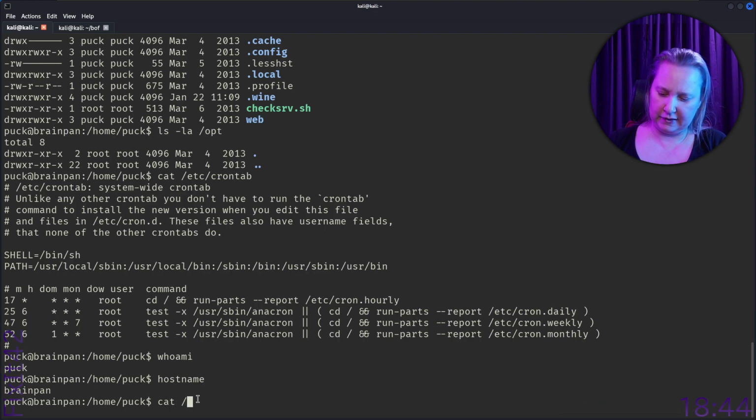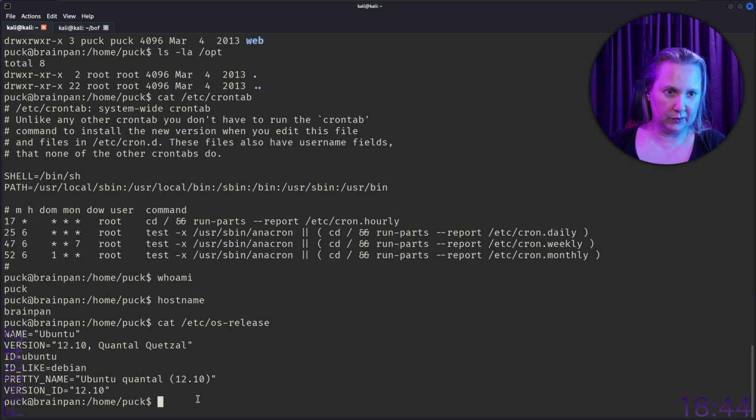So cat etc os-release. Let's release. So now we know we're on Debian. I like Debian. Ubuntu. So we know this is a machine from 2013, so everything will be old.